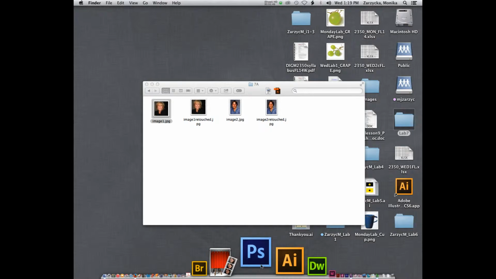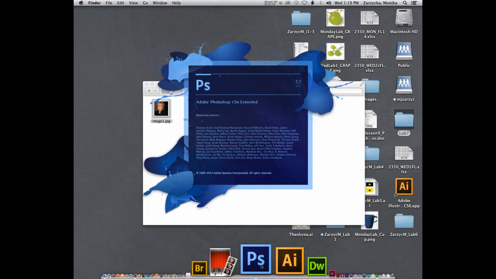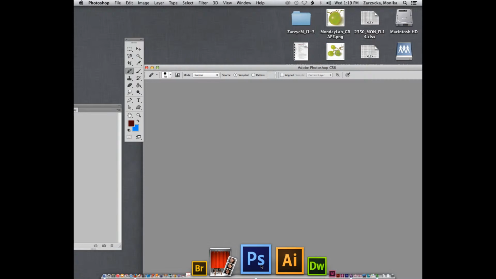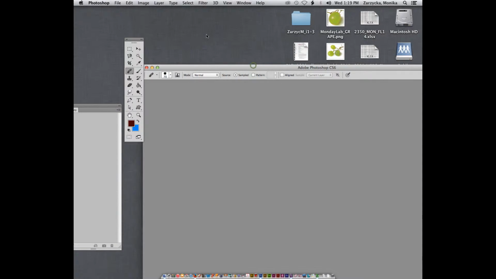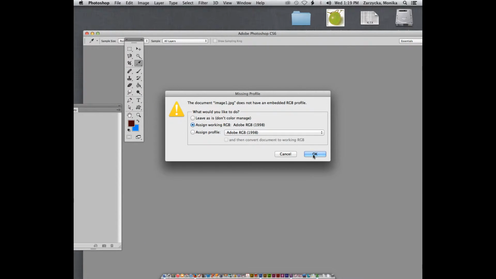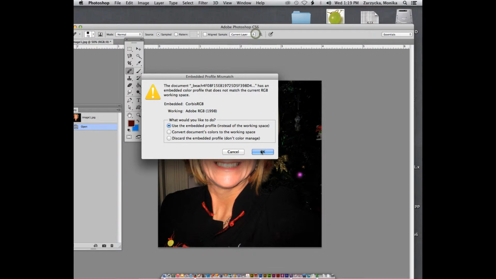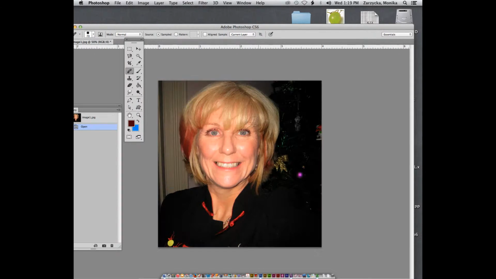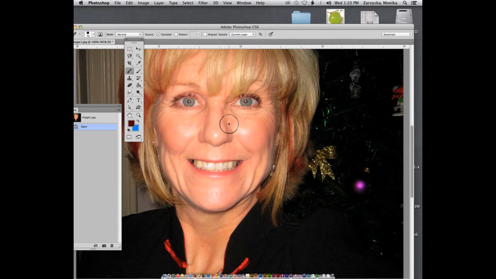You can open it up, and you can navigate through Bridge as well, which we will do for the 7B part, but this is not necessary for this one. So image 1. Last time we really didn't go into detail about healing brushes. Now if this menu comes up, it is because we did change our color setting profile last time. Just click OK. My old image always opens up, so I'm going to zoom in.